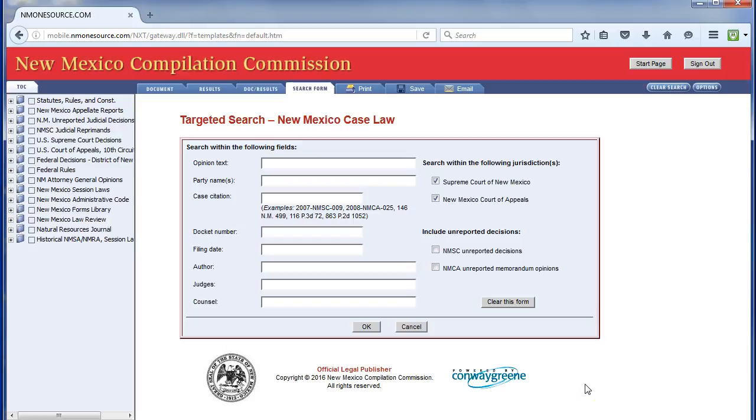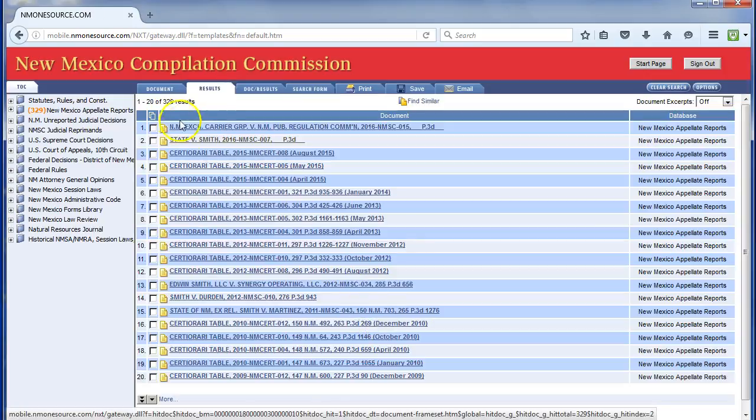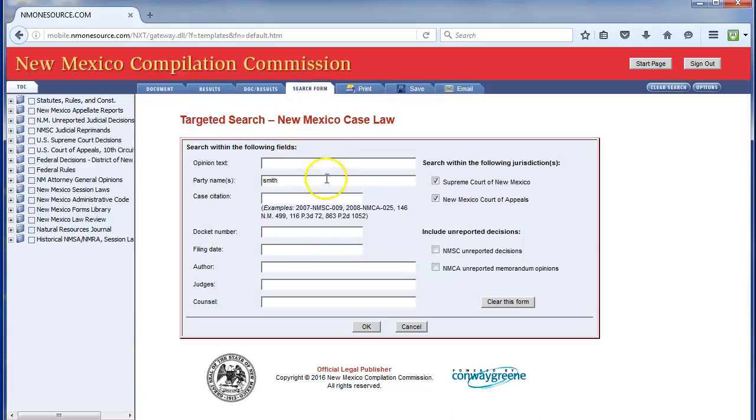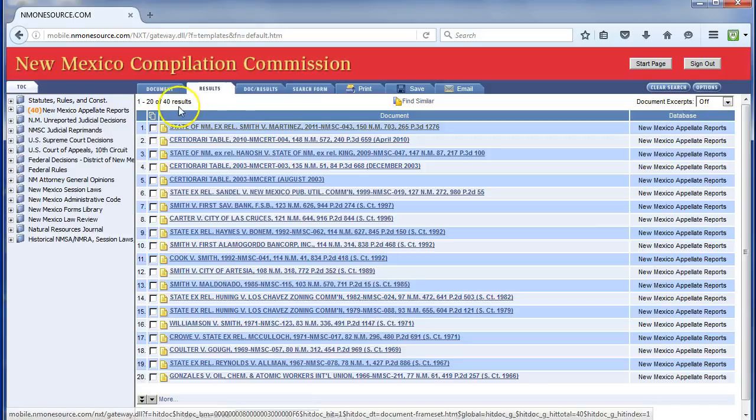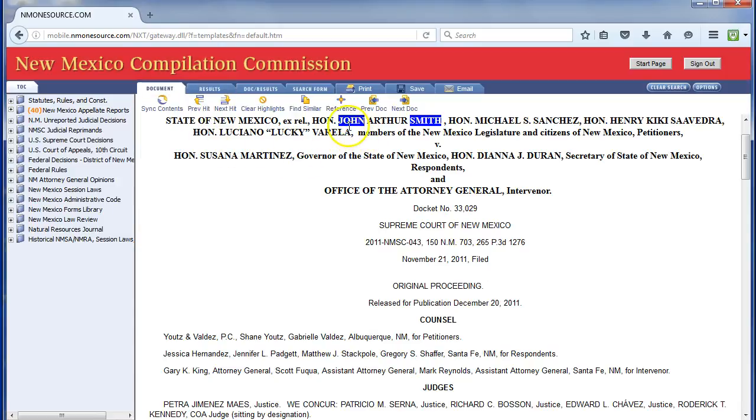Okay, let's try searching by party name. Smith is a pretty common name. Yeah, 329 results. But I am now limiting my search to just the parties in the case. Now, what was his first name? I've just typed James or John in parentheses. Okay, 40 documents. And you'll see there are the names John and Smith as a party to the case.